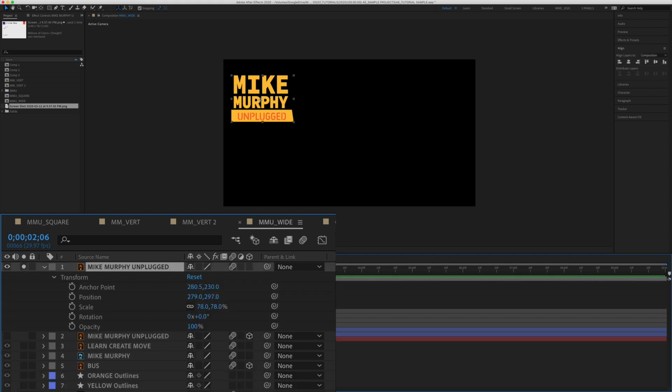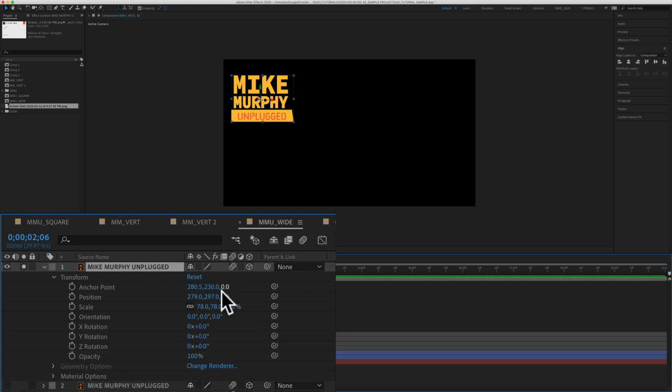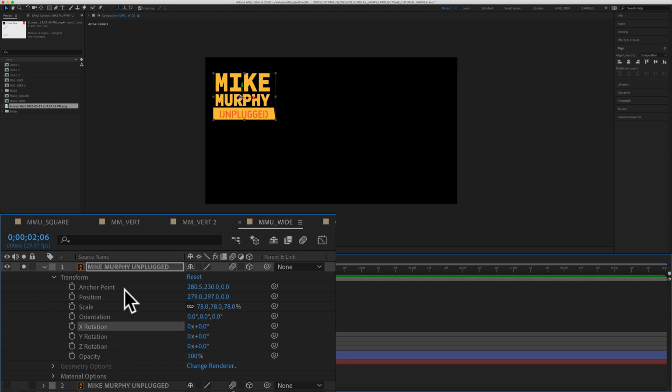Now watch what happens as soon as I make this layer 3D. I'm going to go ahead and click on the box here. It is in 3D space now. Now I have these other options. I have orientation, X rotation, Y rotation, Z rotation. If you look at the anchor point, position, scale properties, you will see this third option here. So now you can animate this in Z space.